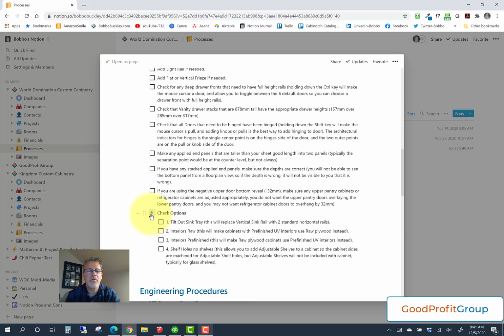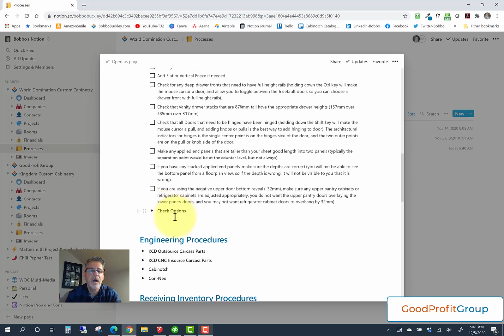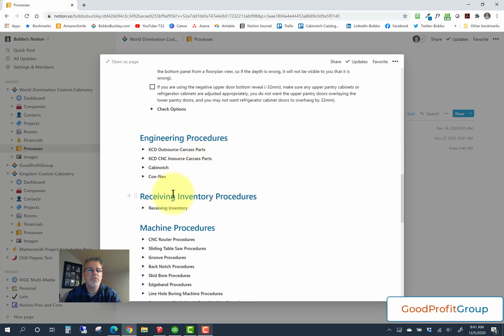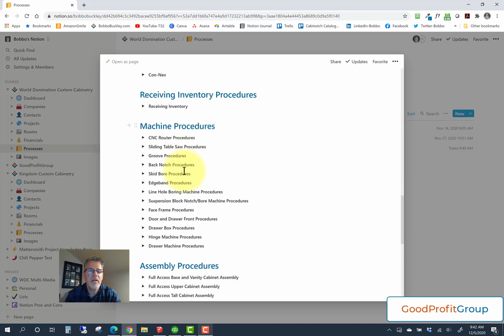Then there's like the reminders. Did you do these things? Just like almost a second pass through. Did you do these really critical things that we tend to make mistakes at? And you can have that for every single process. Engineering procedures through the different pieces of software that you use typically. The receiving inventory. When somebody receives inventory, they come in here and it's a checklist. Then the actual manufacturing process. Each and every one of them defined.